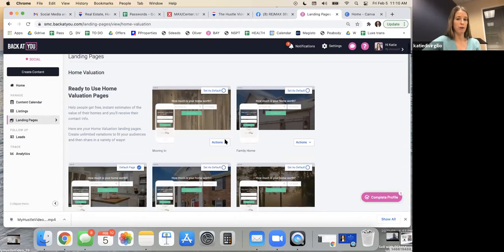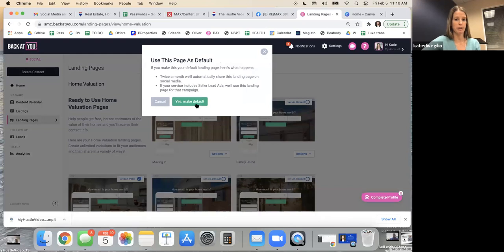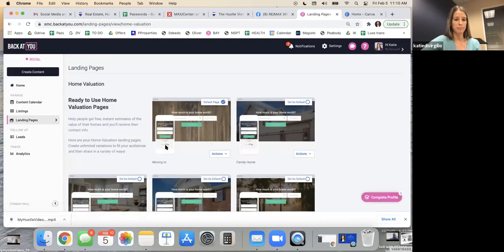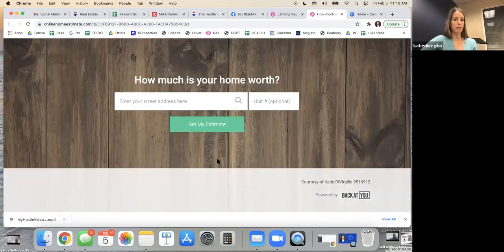You pick your default background. Let's just say you like this one. Actions, view as live page. This is where it brings people and then they write their address. If they do write their address, they become a lead to you. It does ask for their telephone number.